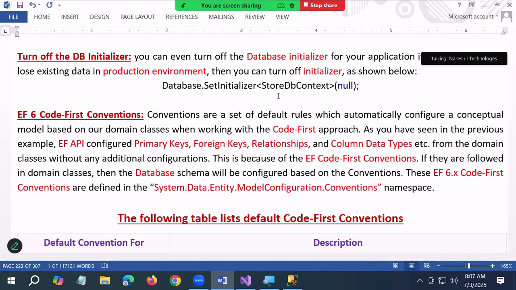Are you clear? I said you're turning off the strategies now. Got it or not? So going forward, it doesn't recreate the database or create the database. Nothing will happen. Why? It's in production. So how to manage future changes? I will talk about it in the next classes. Okay. Next.